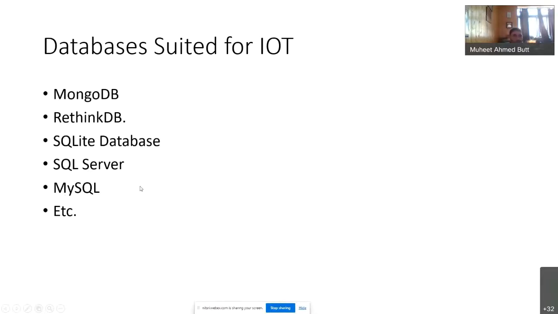These are databases which are actually suited for IoT, and based on the process which I discussed, whether it is static or dynamic, whether you are using data in static mode, data in dynamic mode, or in a stream, based on that you are going to select the database, whether it is a NoSQL or SQL database.